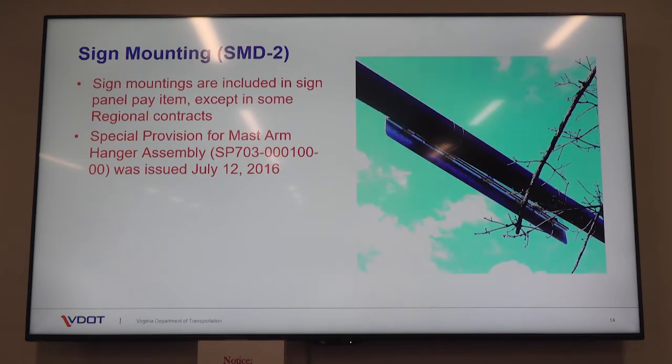So just to briefly also touch on sign mounting SMD, the sign mountings are included in the sign panel pay item, except they're not always in regional contracts. So if you have a regional contract that requires you to include a pay item and a quantity for those brackets, refer to the special provision, because the tables in the special provision outline for each manufacturer the number of brackets that's required based on square feet. It changes depending on manufacturer, so it's important to refer to those tables.